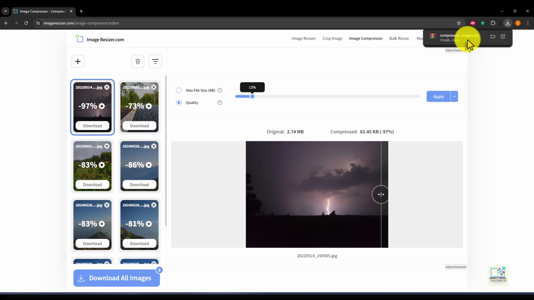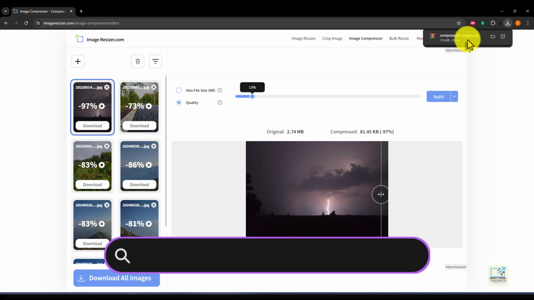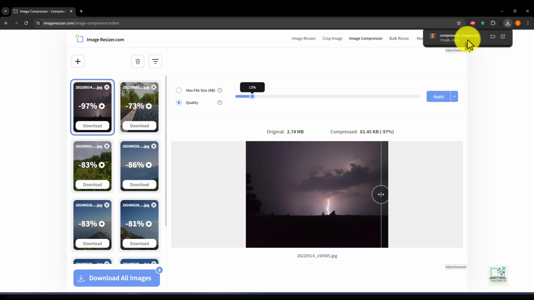Let me tell you, in some websites you can do everything free, but then when you go to download, it gives you a speed like 50 KB per second. But with this website, imageresizer.com, when you download something from it, it's going to use your full internet speed. Means if your internet speed is 100 Mbps, you get a speed of 100 Mbps and it downloads very quickly. So you can compress hundreds of files together, and download them very easily and without any hassle.